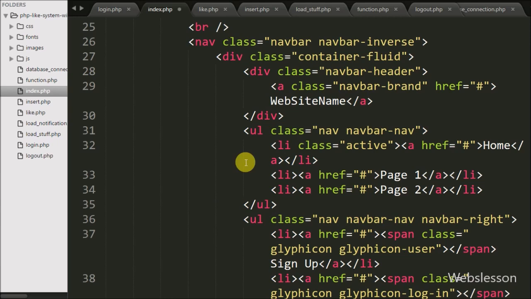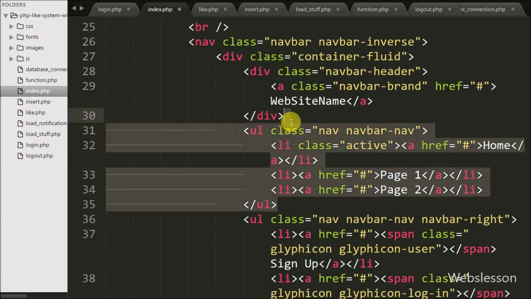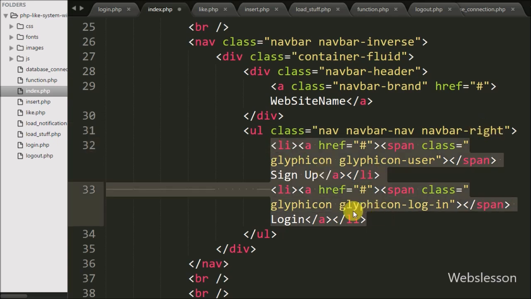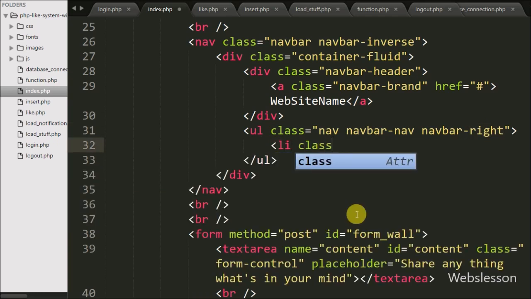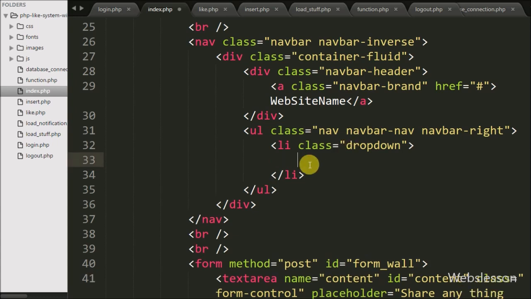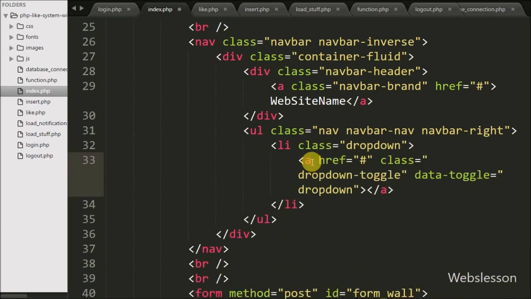Now we want to write only the navigation part for displaying notifications, so we have removed this code, and on the list tag we have added class equal to dropdown. This is a Bootstrap class and it will help us make a drop-down menu. After this, on an anchor tag we have also added class name equal to dropdown-toggle, and data-toggle equal to dropdown. This is used for opening and closing the drop-down menu.